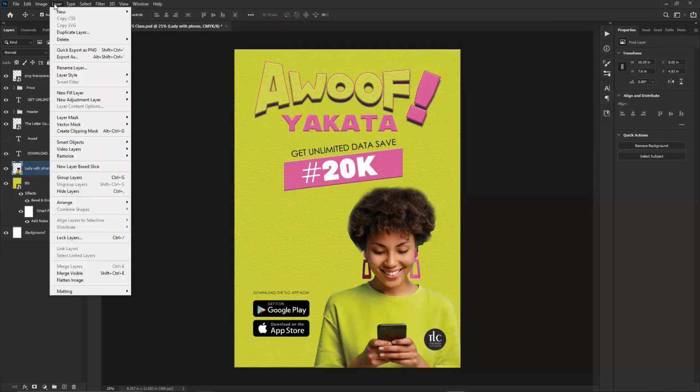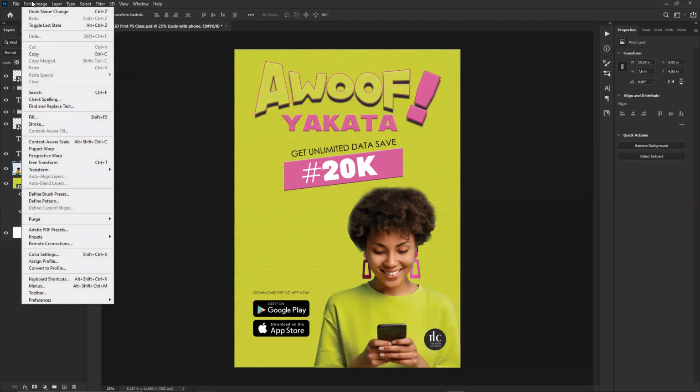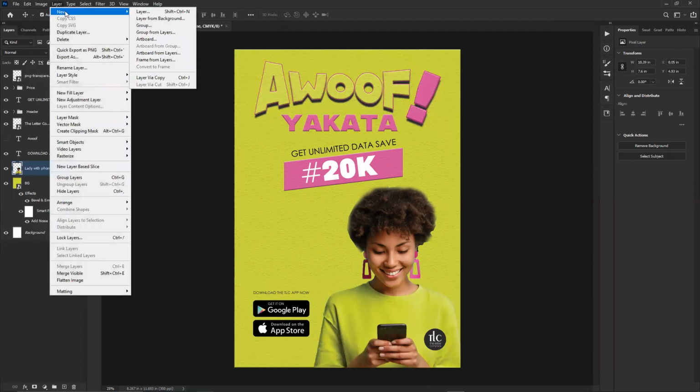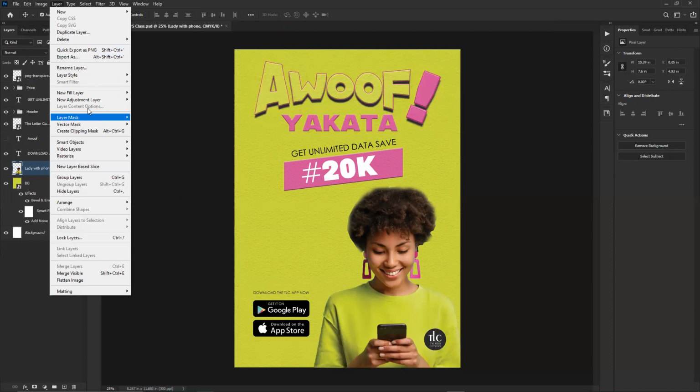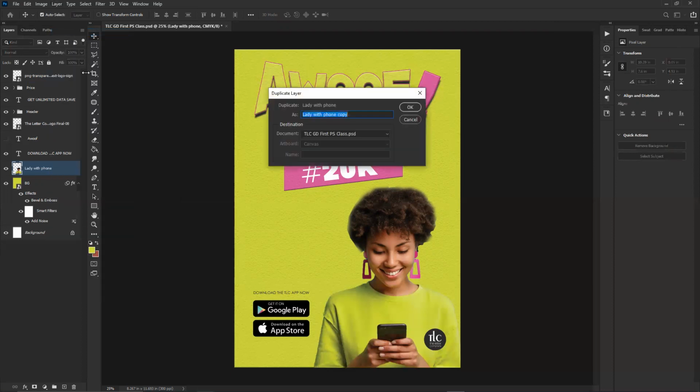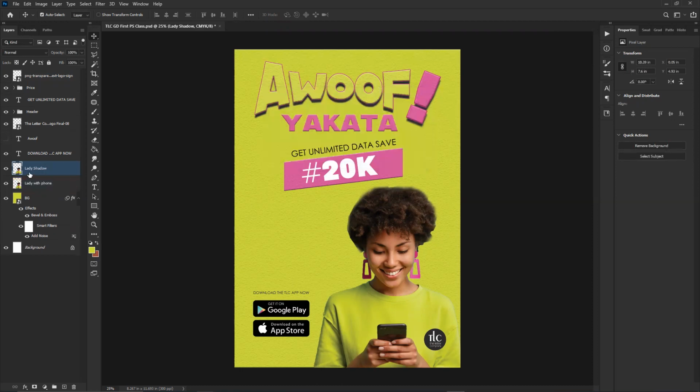So let's come to layer, new layer, and layer via copy. That is, we're duplicating, or we simply come to edit. I want to see if we can do it in edit. We can't do it in edit. So layer, there should be duplicate. Strange. Okay, yeah, there we go. Duplicate layer. And you can just rename it. And we're gonna rename this to lady's shadow, okay? And boom, enter. So now we've got that shadow. We've got two of her now, right? Let's bring this one down because shadows have to be behind.